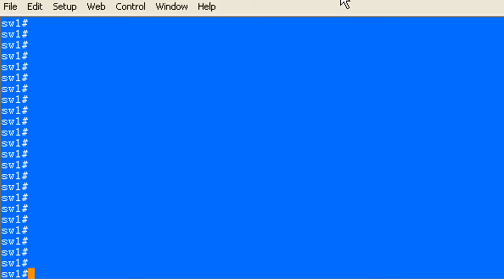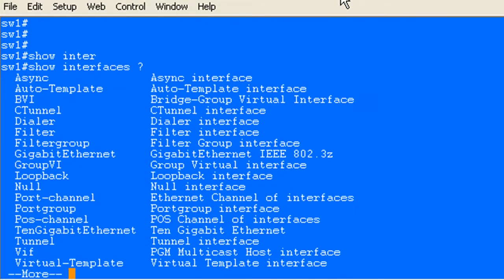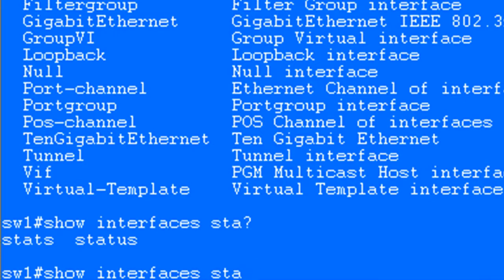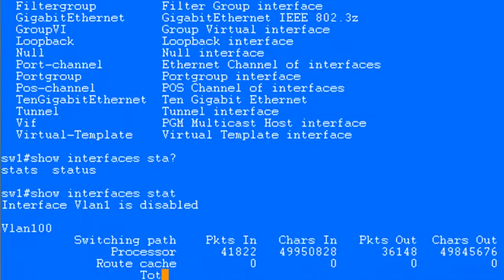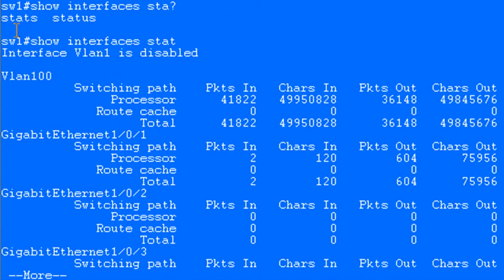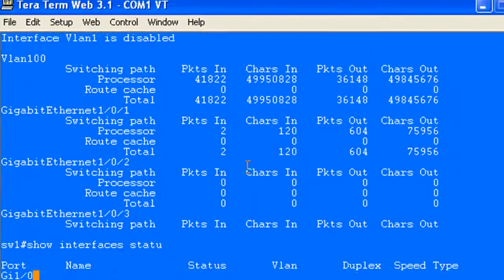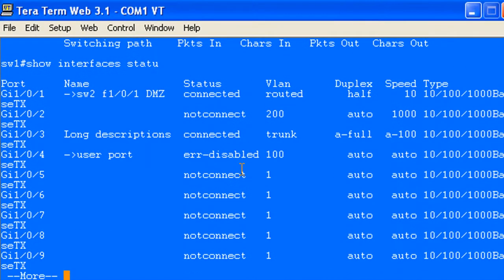So I have a 3750 switch here, and if you do show interfaces, you can see there's a ton of different choices here. One thing to show you: if you do stat, there's stats and status. If you do stat and you hit enter, it chooses stats rather than status, which is kind of odd because it should prompt you and say not enough information. But just so you know, you will have to at least type out STATU for this to come back with the status.